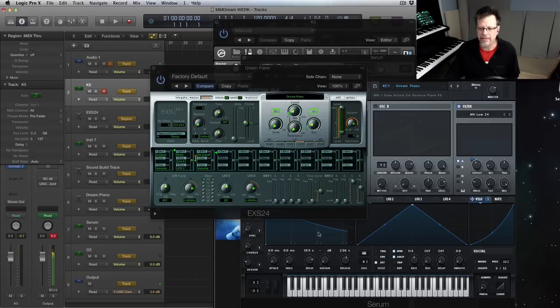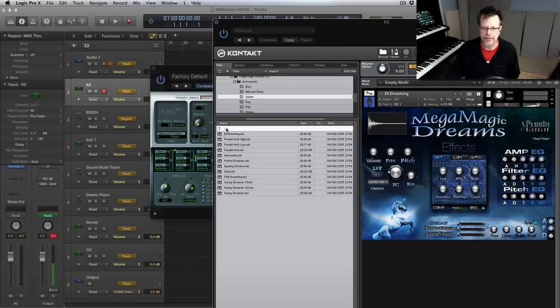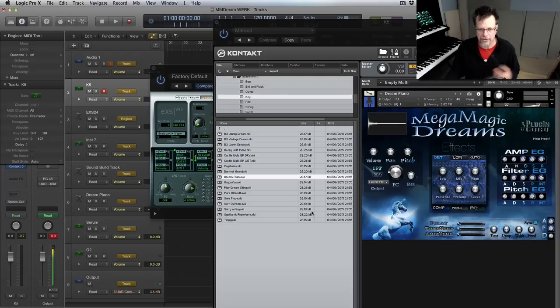And finally, Contact 5. Browser open again, please. Go to the keyboard. I have them in categories, trying to make things a little easier. Although, as you noticed, for Serum, it will be a list.